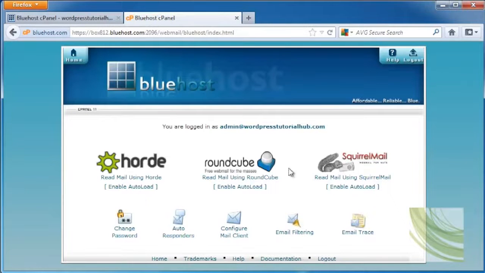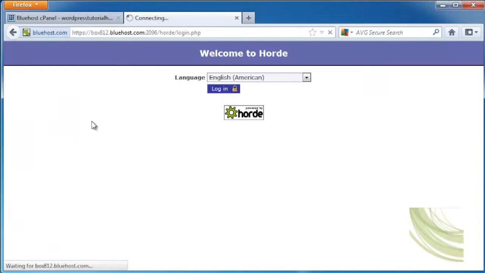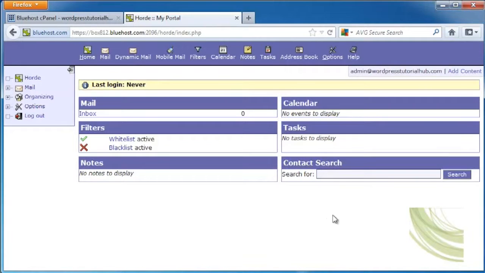Here I'm given 3 choices on which of these I want to use to enable my auto load. Let's say that I want to read my mail using Horde. I'm going to click on that, and I'm going to tell it I want to log in. Now I don't have any email right now, but if I did, I would be able to read it in here, filter it, make notes, have a calendar, tasks, and contact search.